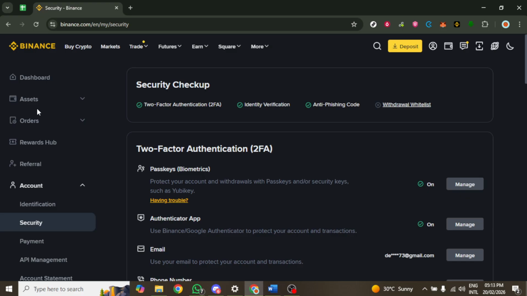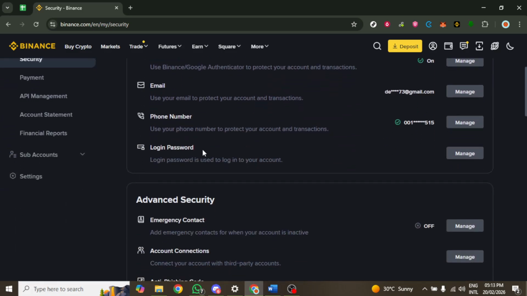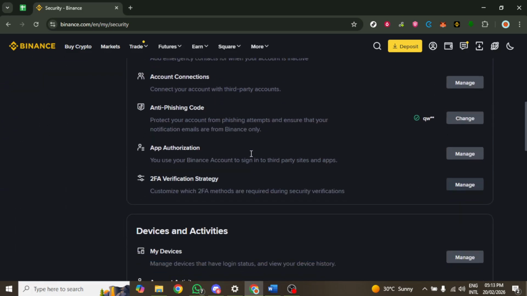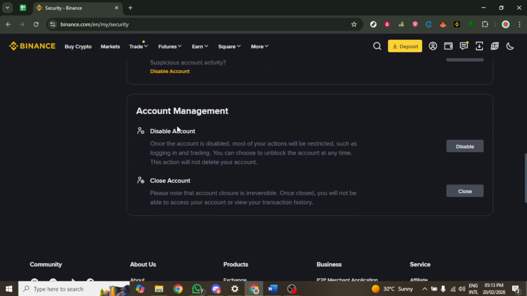After submitting your deactivation request, you will need to wait for a confirmation notification from Binance. This notification will indicate that your account has been successfully deactivated. At this point, you will no longer be able to log into your account. If you decide to reactivate your account in the future, you may need to contact support for assistance. The deactivation process is now complete.